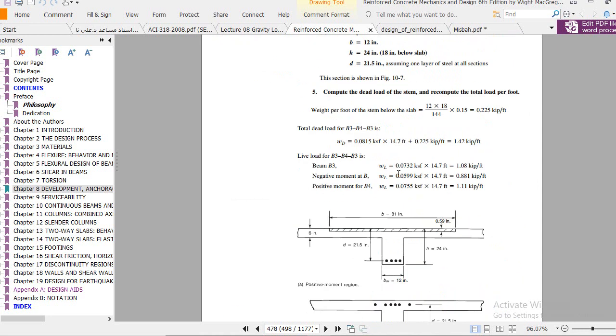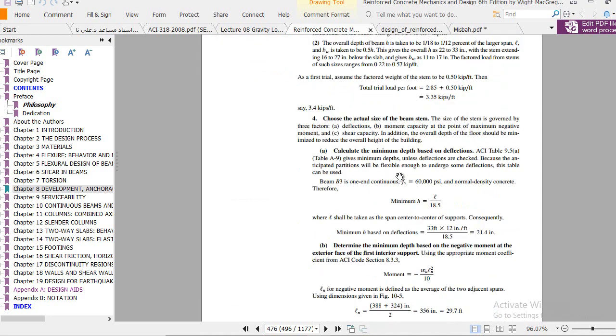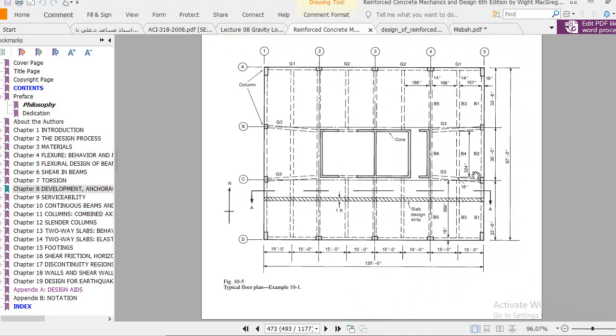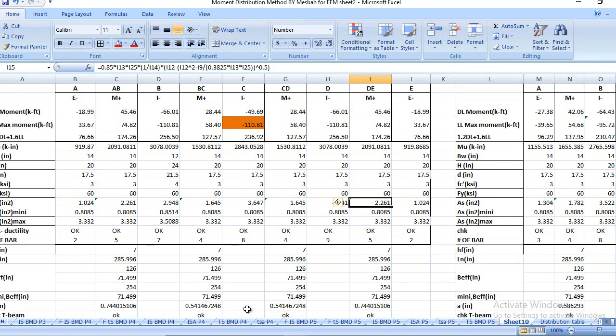Okay, and let me check the length of this beam. They have roughly a length of 30 feet. Okay, roughly 33 to 30 feet length. Clear? So this shows that our design is a realistic design.